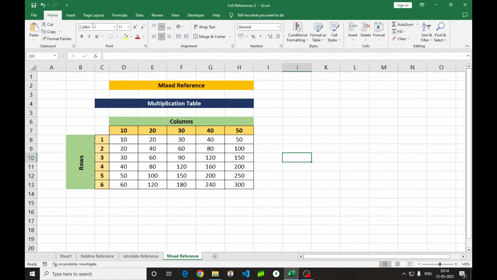Now friends, I think you are much clearer on cell referencing, and if you really understand today's discussion, it will boost your progress in learning Excel.